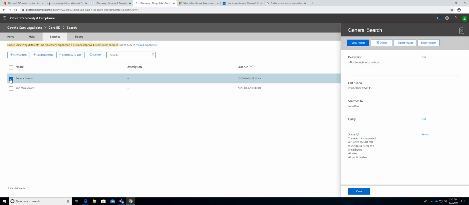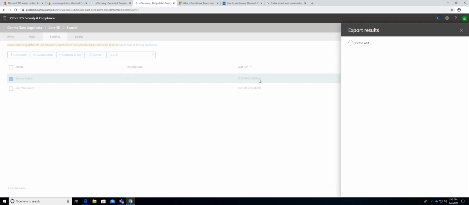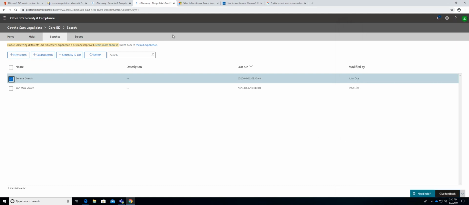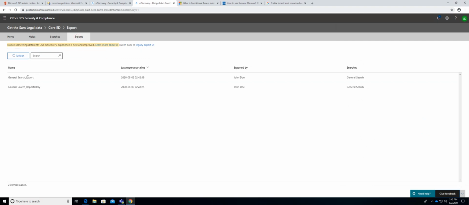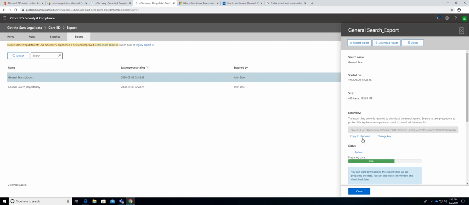So here you go and say export result on all items. So one PST for each mailbox, and all the data will get exported. The export is getting prepared. And then you go here in export. Then it is preparing the data here. You copy to clipboard this key, and then when it is done, you go ahead and download the result.